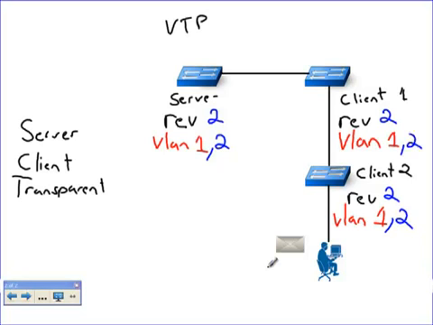Everything works based upon that key revision number. Highest is best. Now a client can update a server, so the revision number rules. It doesn't matter what mode you're in.